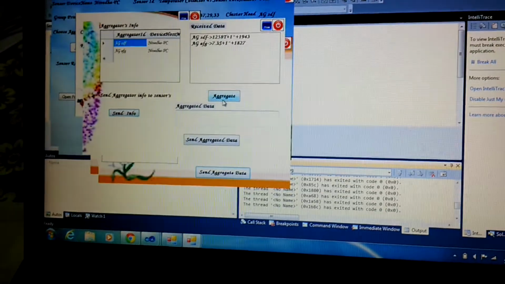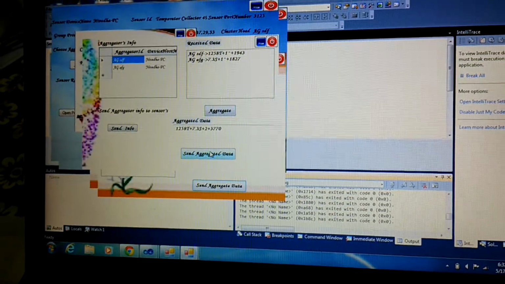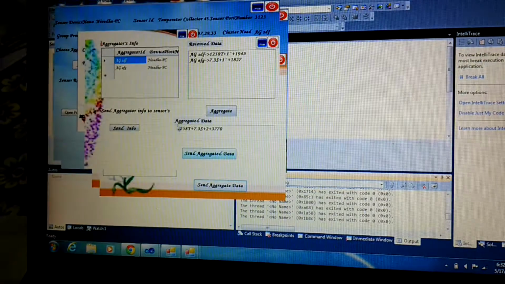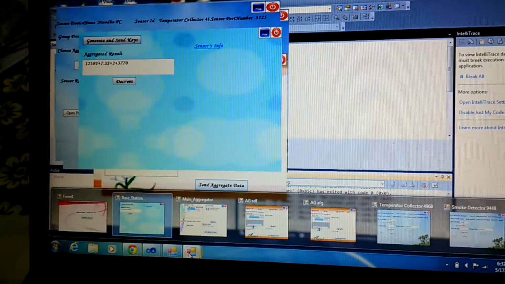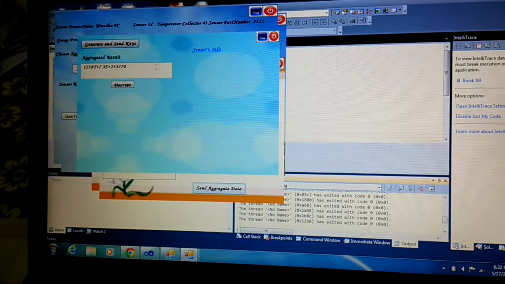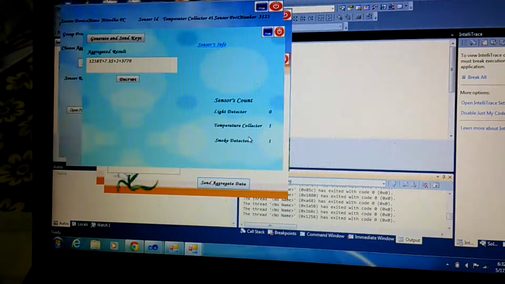And we are aggregating. This is the main aggregator which is responsible for aggregating this, and this information will be sent over here. And we are getting the encrypted results. We can see the sensor information, which is very helpful in detecting a fake node.